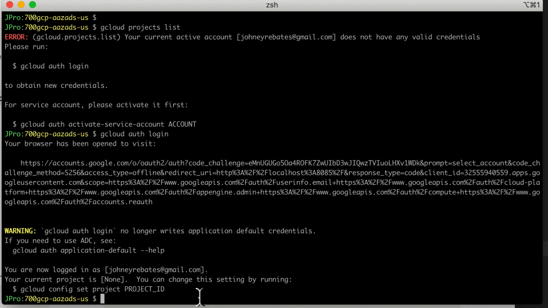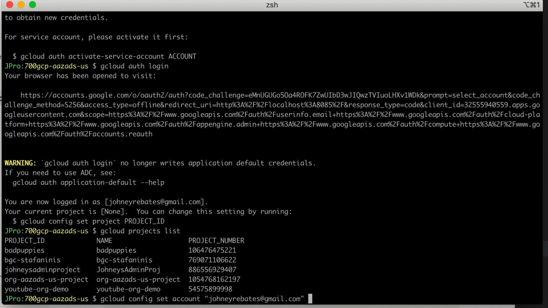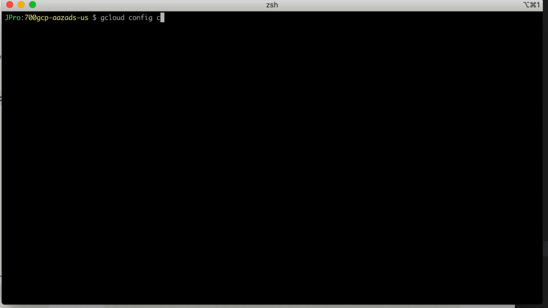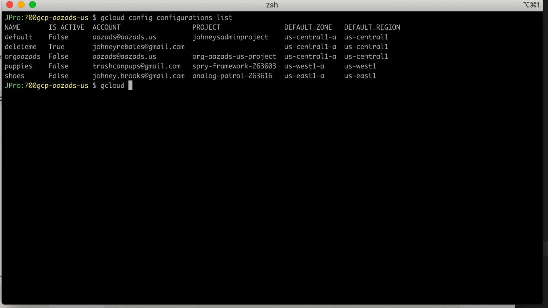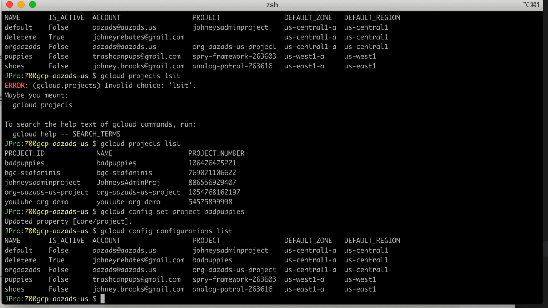Okay, and now it's telling us you can find the project list and set project. Well, let me show you guys first that it's not set. Okay, so gcloud projects list. Okay, and it helps. Set project. And we go back. That's the way we want it.